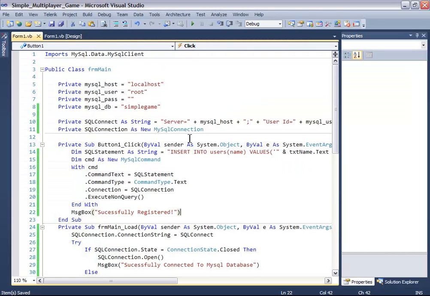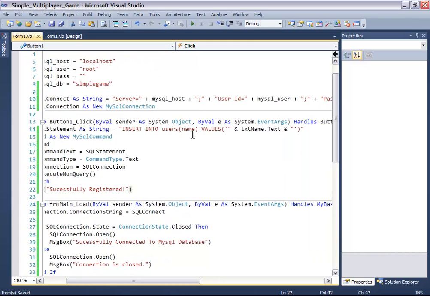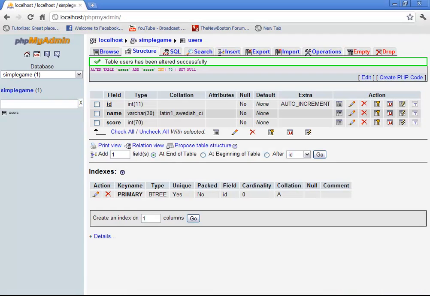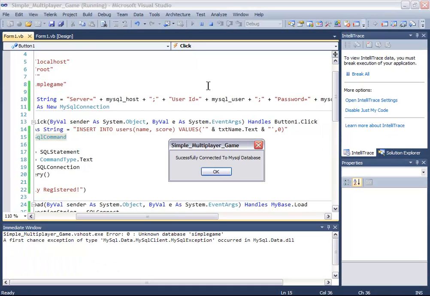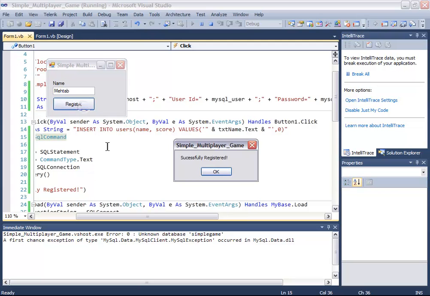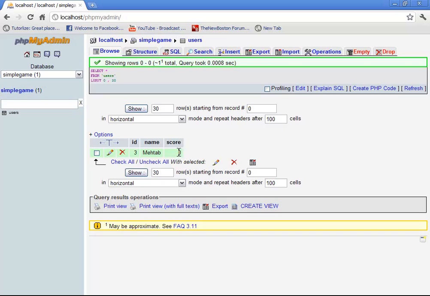Now go to your insert into and write score and type. Okay, so write score. Looks good. Sorry, not score, a typo. Write 0. Now run it to see if everything works or not. Let's register, and browse and see everything's good.